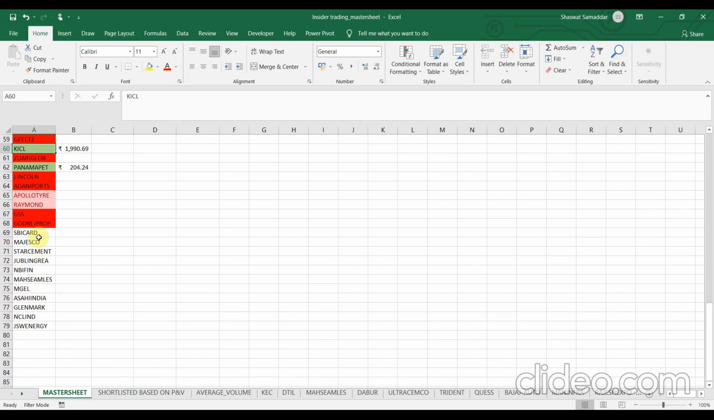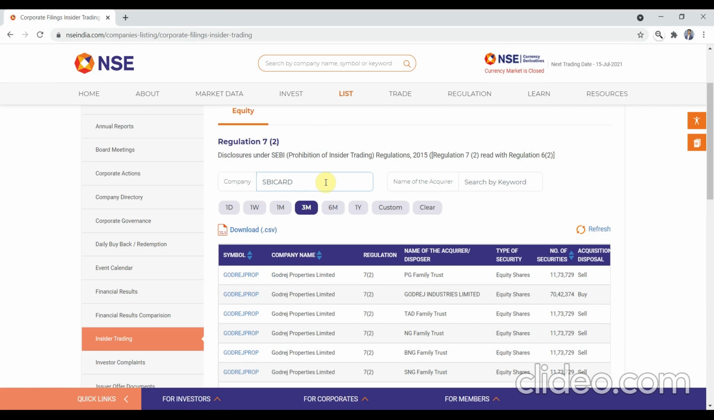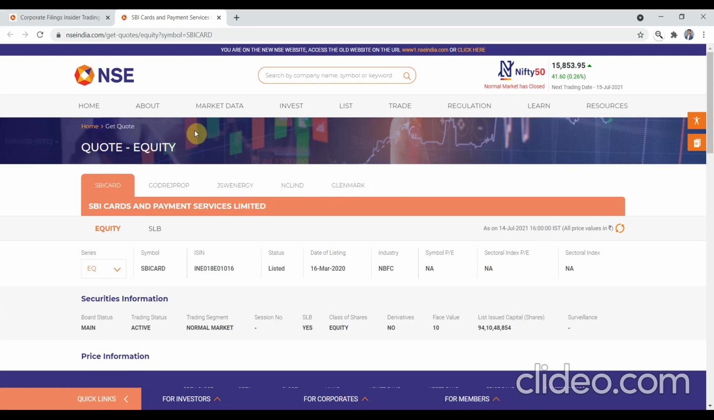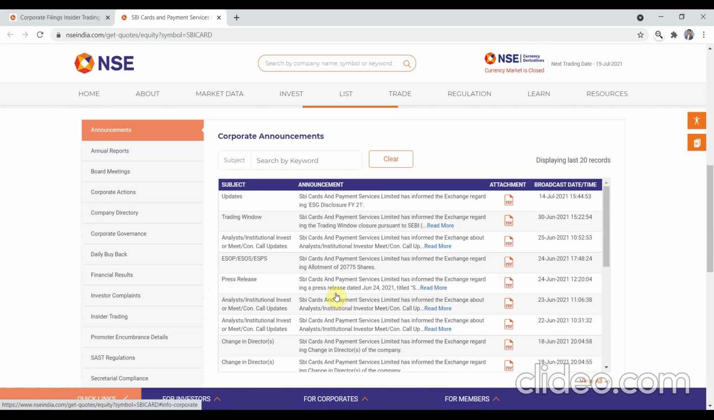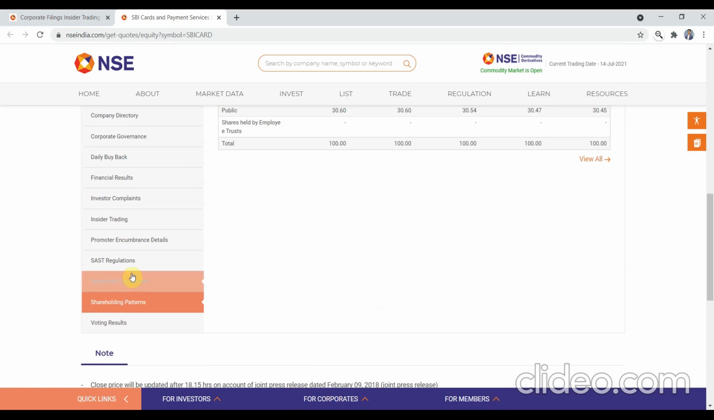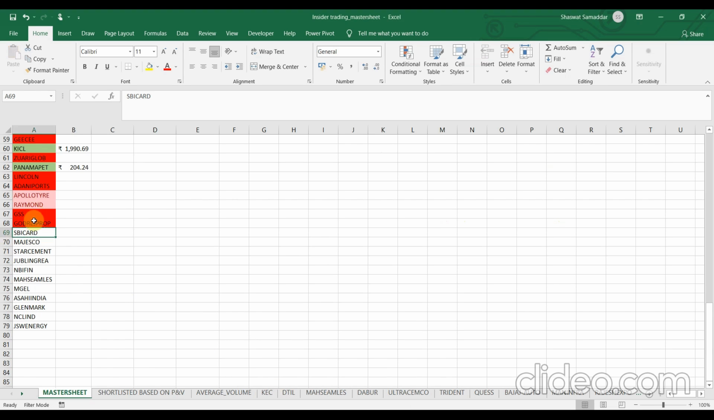So let's move forward with the next stock, that is SBI Cards, and let's fast forward the process a little bit. I'll paste the company name right here. I'll click on SBI Card, click on SBI Card again, scroll down and go to corporate information. Let's check the shareholding. As you can see, the latest shareholding is greater than 50%, passed the criteria. Next one is SaaS regulation. Okay, there has been a quantity sold on 23rd of June, so we will discard this stock and mark it as red.